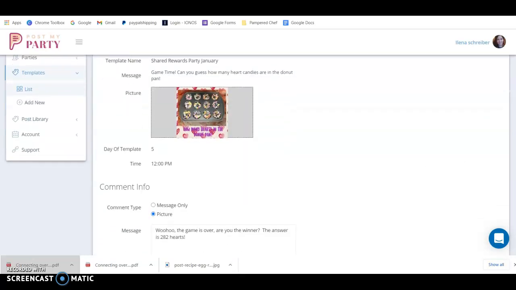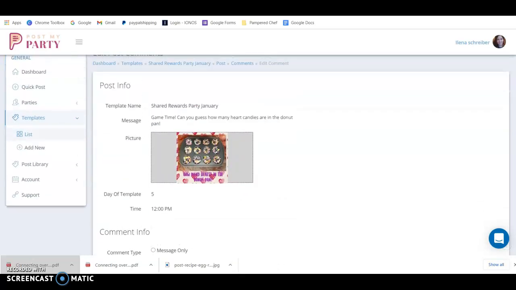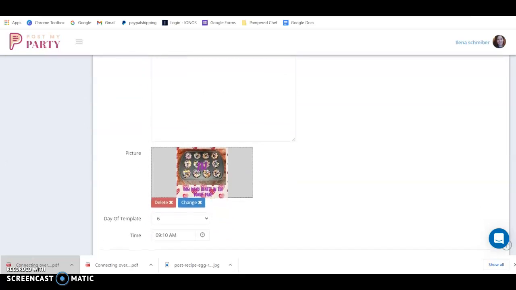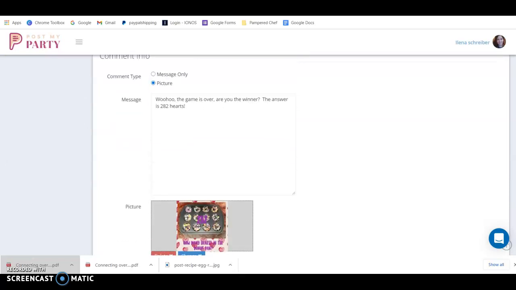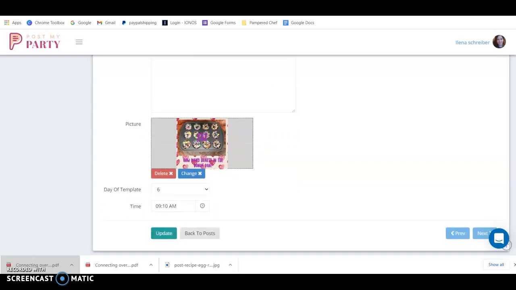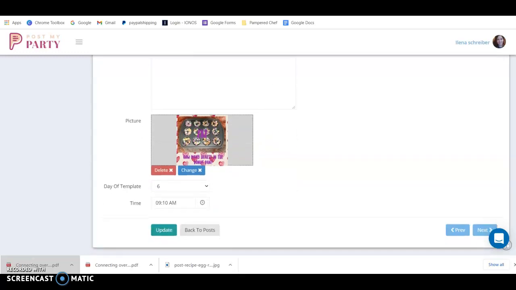And now here's the beauty of this. What's going to happen is on day 5 of my template at noon, this game is going to go. And then on day 6 of my template at 9:10 a.m., the answer is going to go. So I don't have to remember to go back and check and put an answer. Lately, I've been skipping a day or two in between. That way, maybe some people will post or I'll have my host tag them.